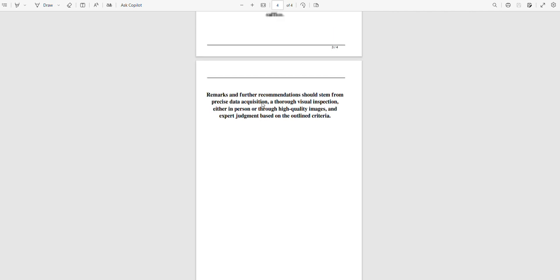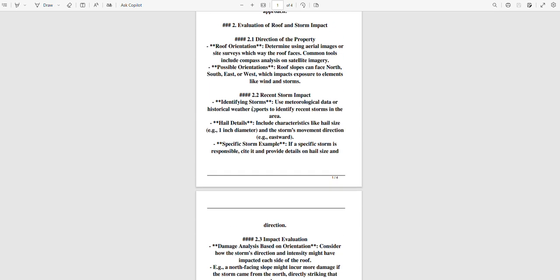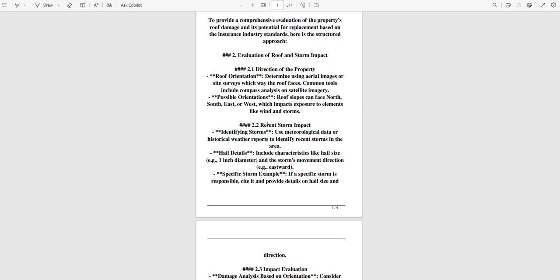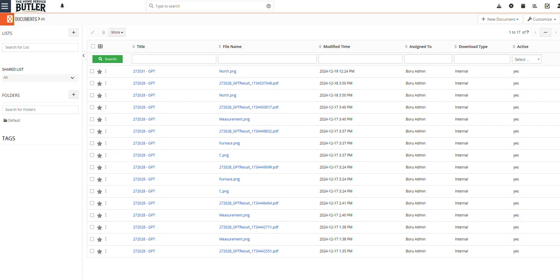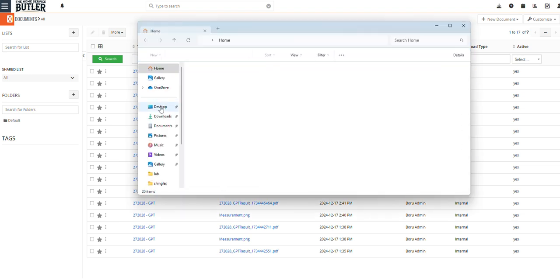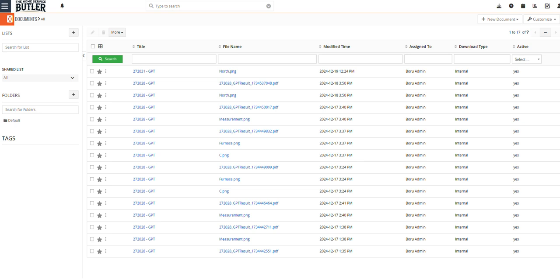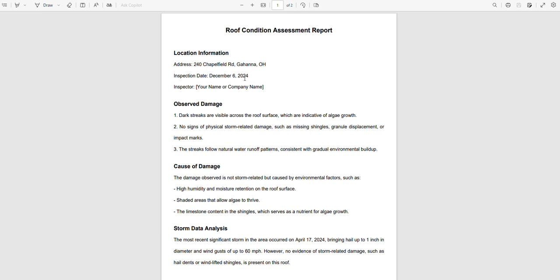Right now, they're connecting all the hamster wheels up with AI to give us recent storm impacts, direction of property, evaluation. I mean, it's going to generate a really super cool report for you. When it's all said and done, the report is going to pretty much look like this. Let me show you here. Let me get a PDF here. Downloads. I'll get it right here. All right, so this is what it's eventually going to look like.